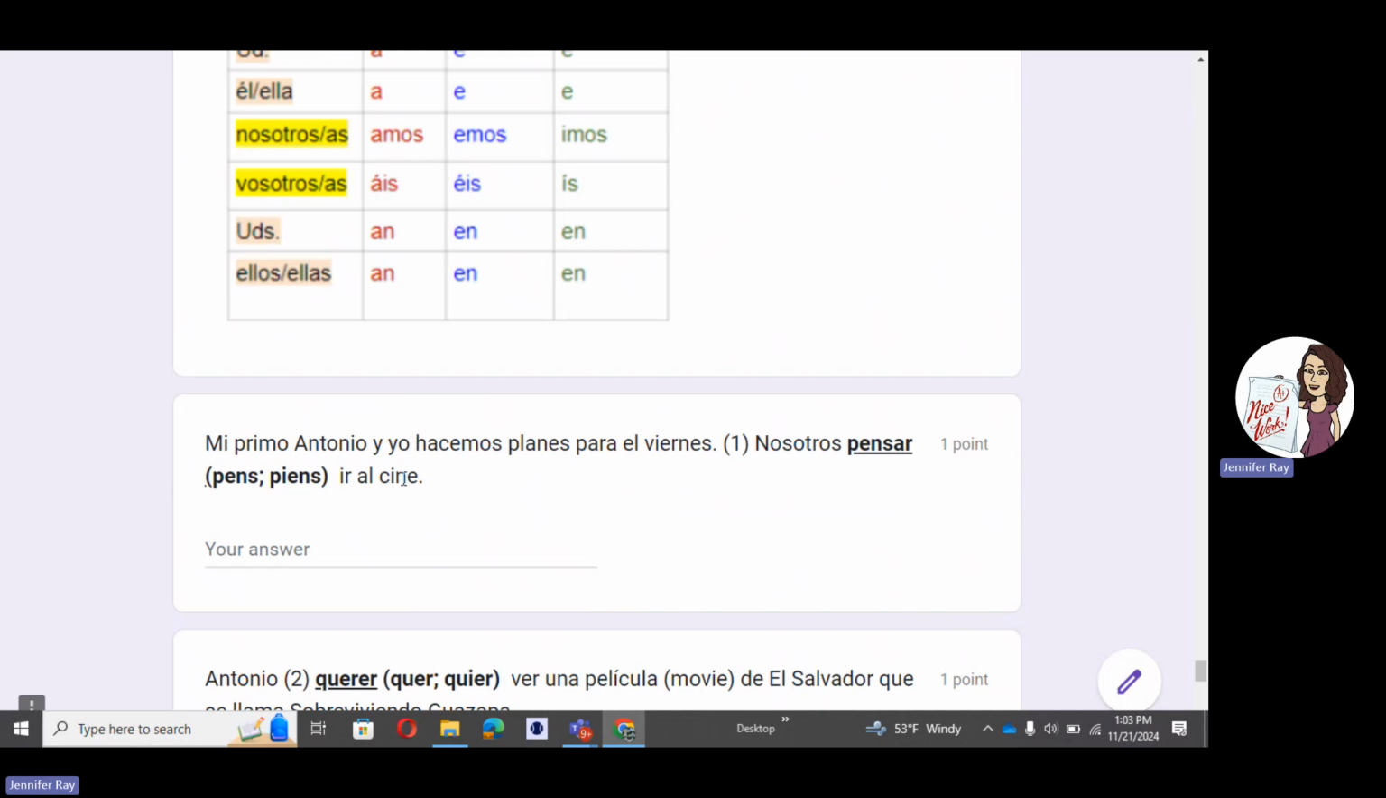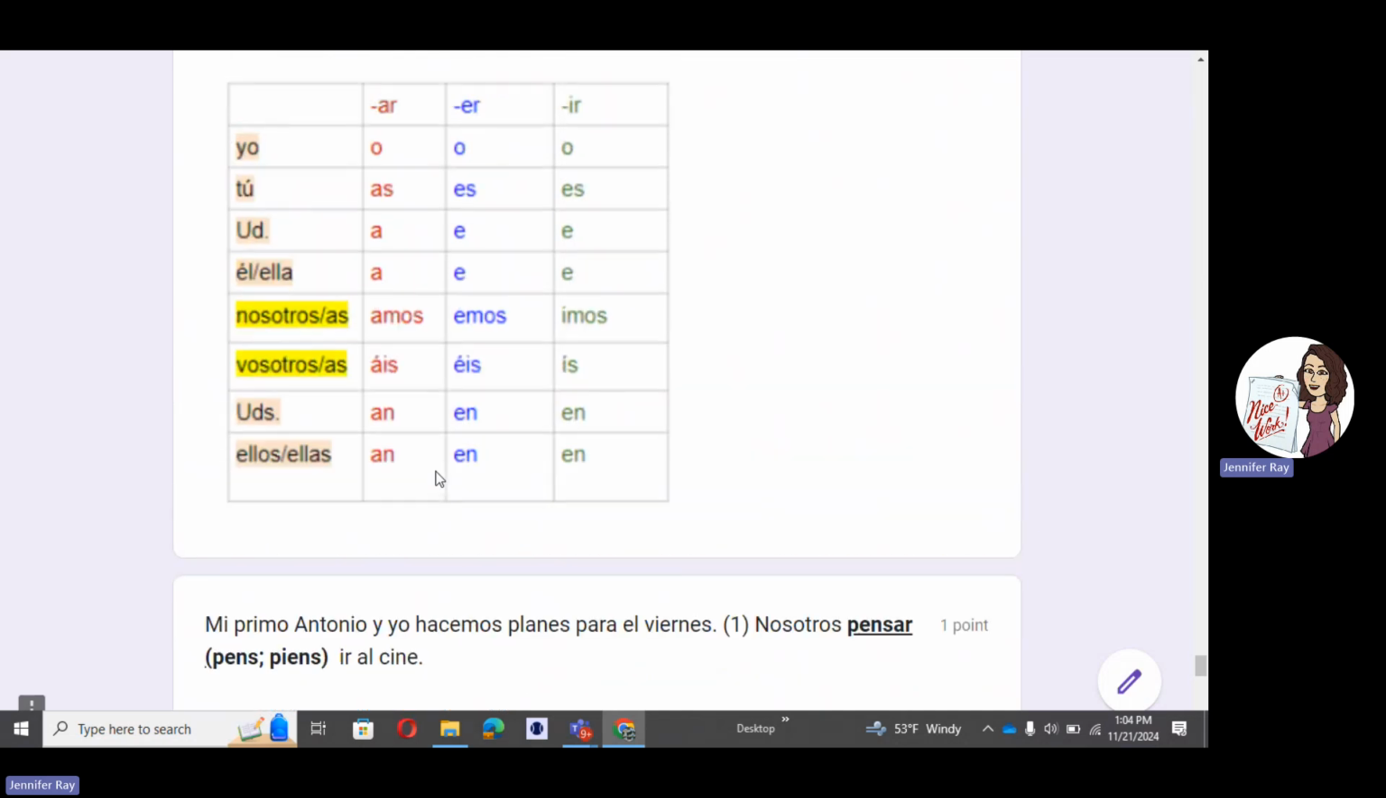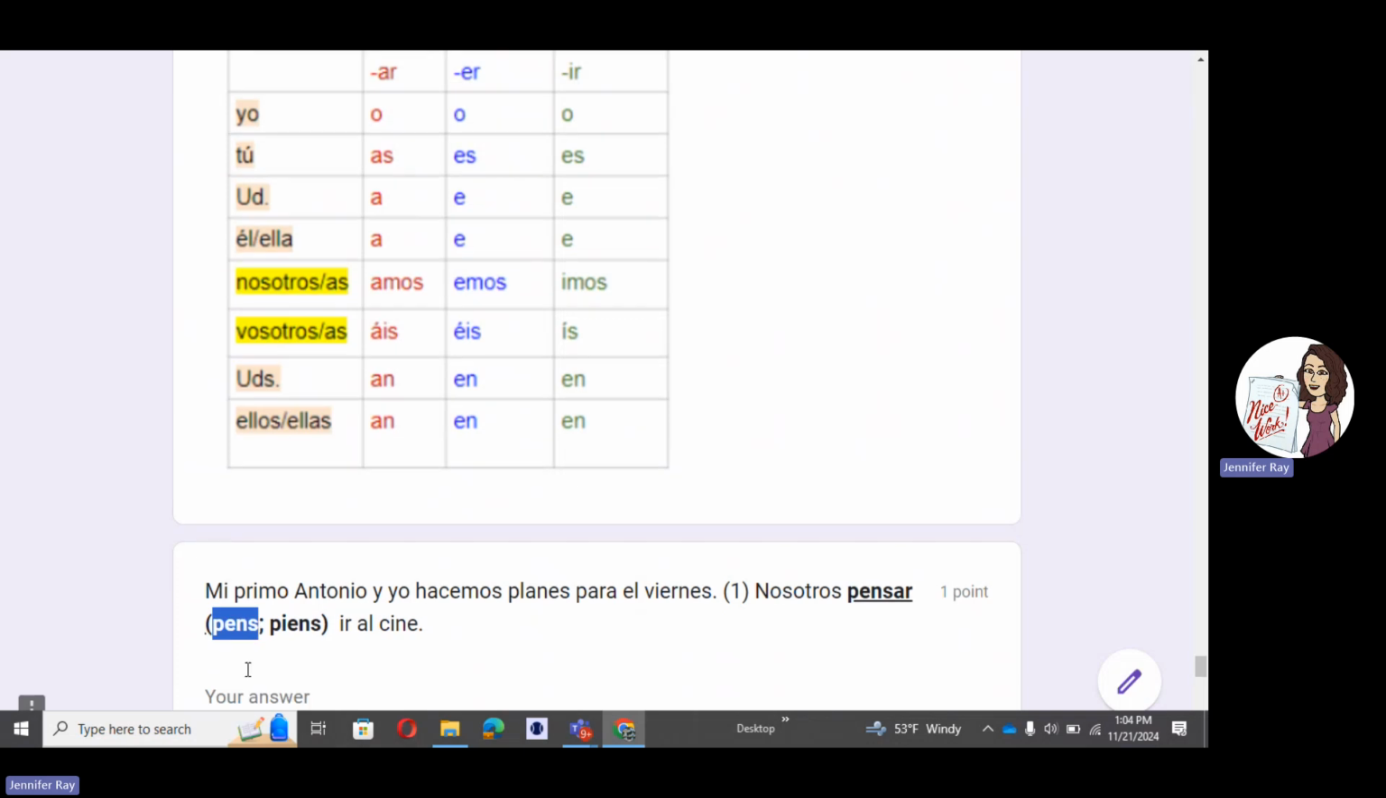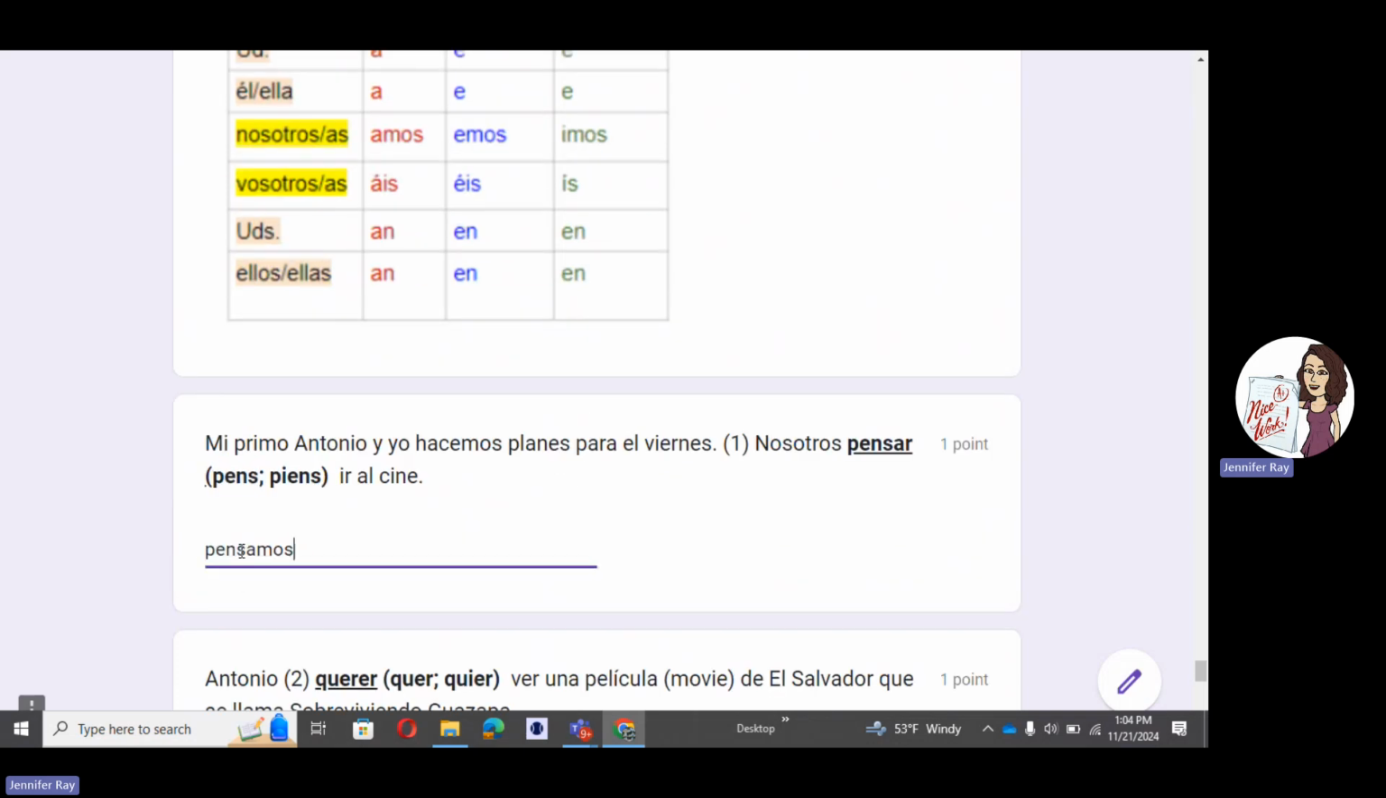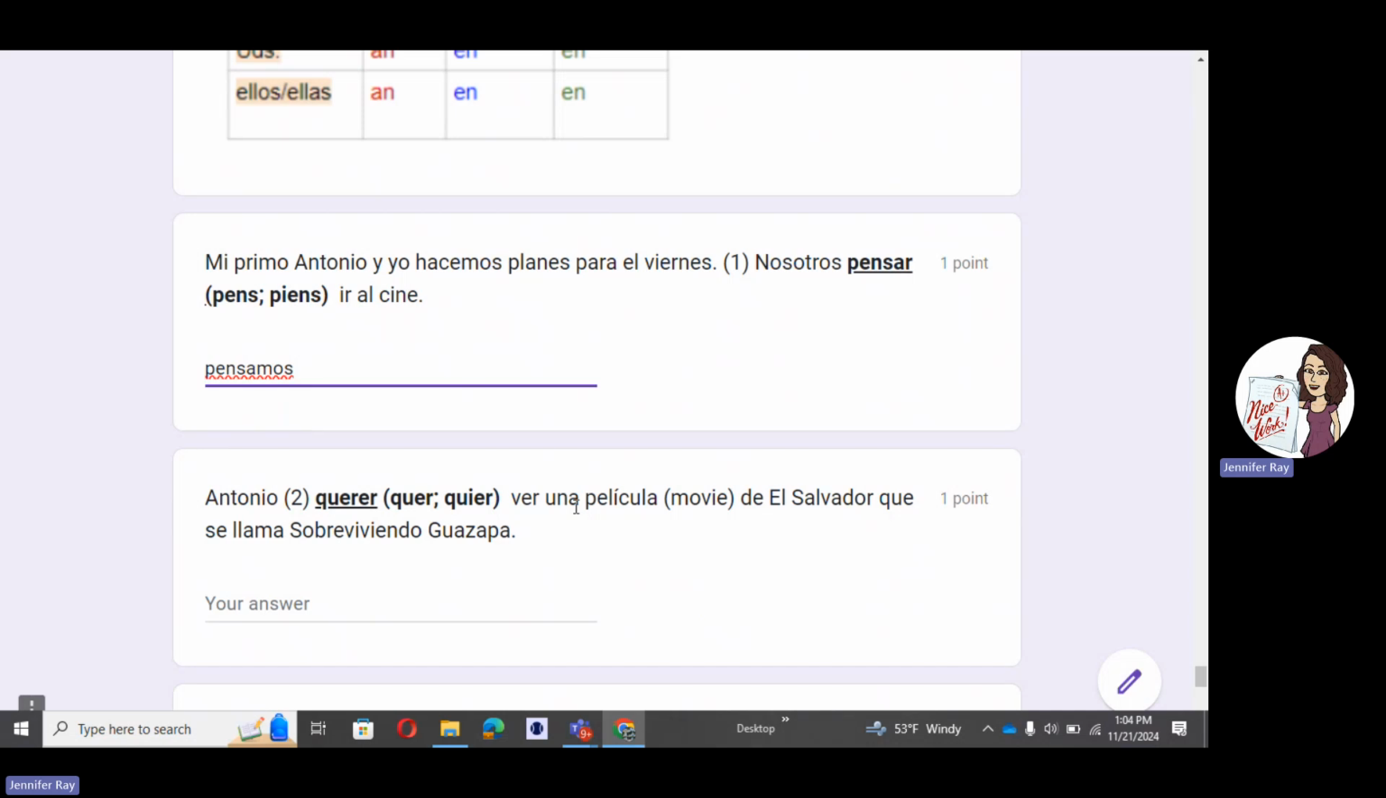So here, mi primo Antonio y yo hacemos planes para el viernes. Nosotros pensar ir al cine. Who's planning to go to the movie theater? We, which is? Nosotros is nosotros, yellow or peachy? Yellow. Does that mean regular stem or changed? Regular, and then what ending do I add to it? Vamos, perfecto.